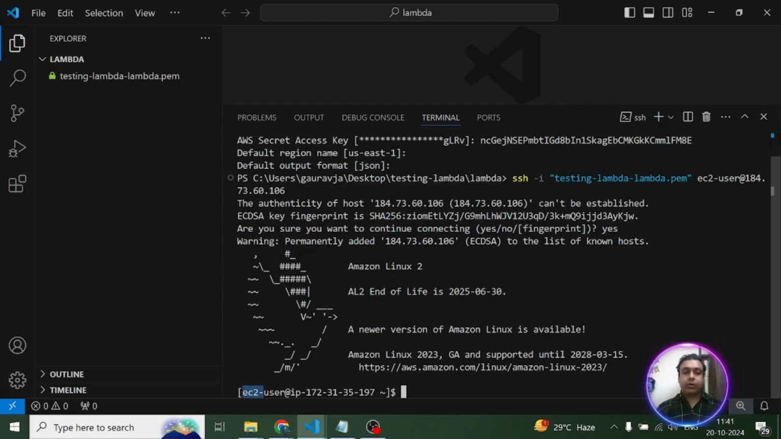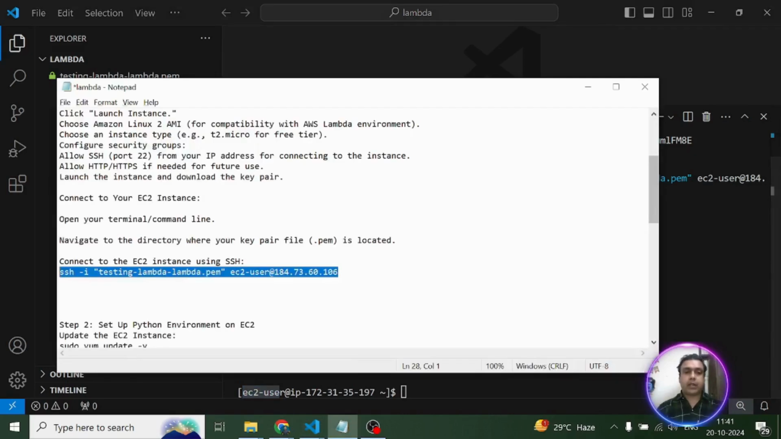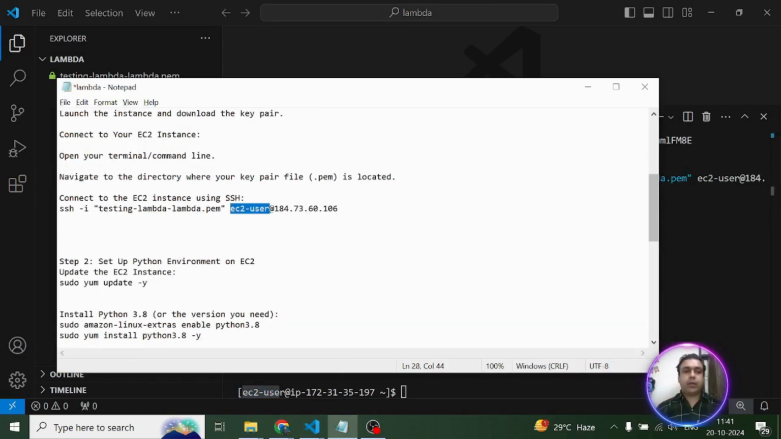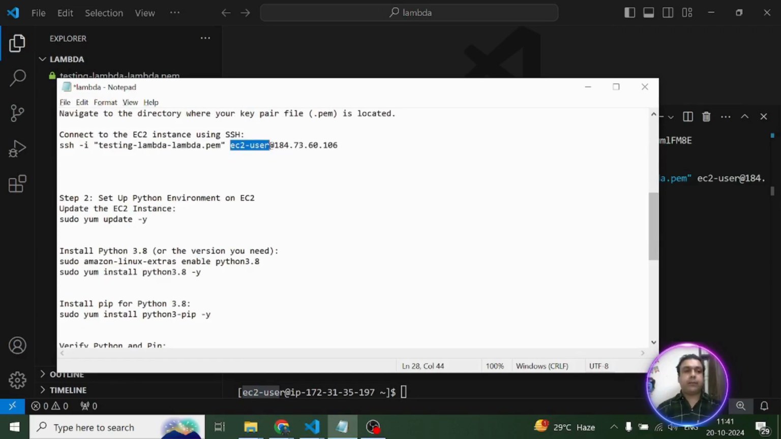And this is a user which has got created automatically through this command. So if you want to use some other user, it totally depends upon you. You can use that. For now, we are going to go with ec2-user. Fine. What is the next thing? Set up the Python environment on EC2. So we need to install some libraries.